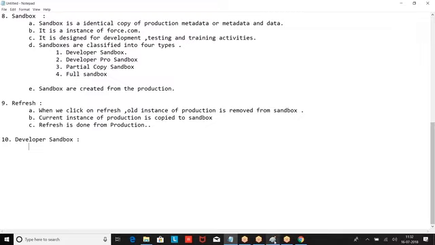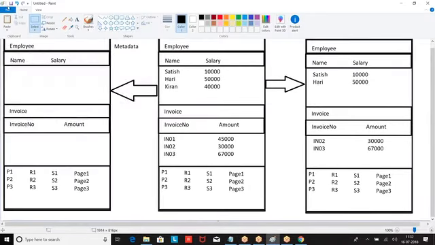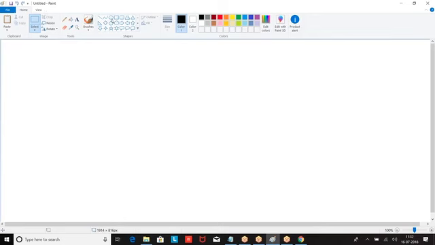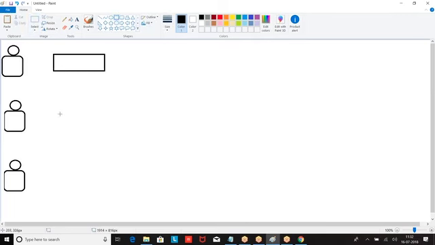How many people can log in? Only one person. For every developer, they have designed one developer sandbox.